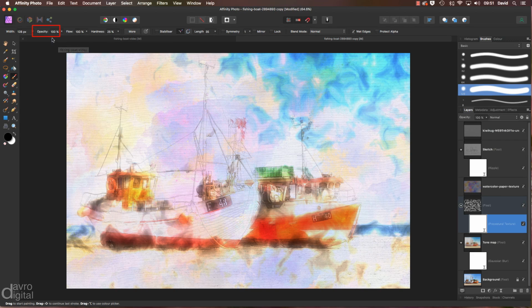So I'm going to drop the opacity down to 30% by pressing 3 on the keyboard. How quick and simple was that? Now when I bring my cursor over, you can see the way it's, that looks better. I'm just going to paint in the red on those flags there just to make that stand out.